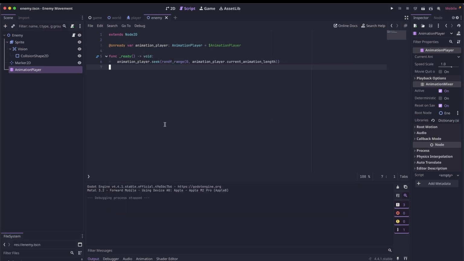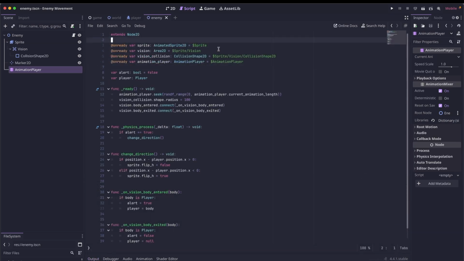Now let's add a little more logic so that the enemy can see the player and will look the other way when the player crosses them. So we added three more onready variables: one for the AnimatedSprite, one for the VisionArea2D, and then one for the collision shape of the VisionArea2D. We have two script-wide variables. The first one is alert, which is keeping track of whether or not the enemy can see the player. Then one is going to keep track of the player. In our ready function, we're setting the collision shape radius to 100. And then we're going to add a body entered and body exited signal to the Area2D. In the physics process, we're just keeping track of whether or not the enemy sees the player. If the enemy does see the player, it's going to call the change direction function. The change direction function is just getting the position of the player and flipping the sprite accordingly.